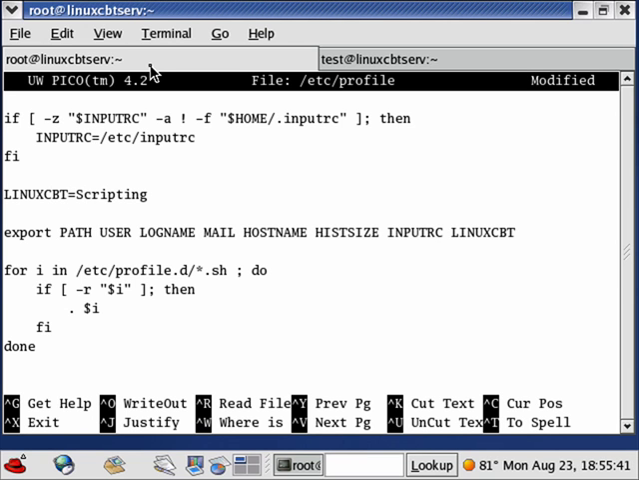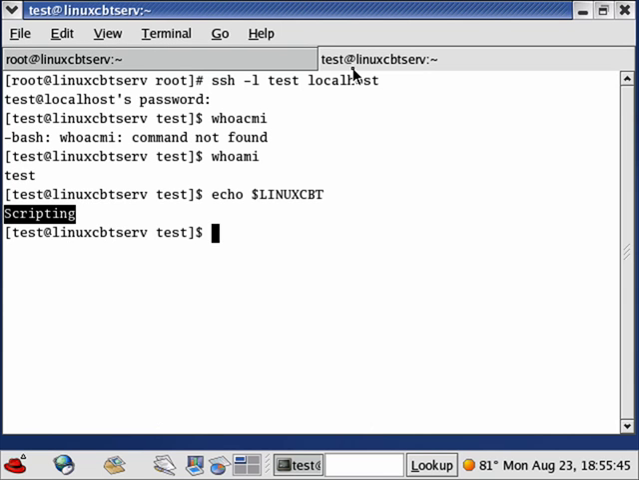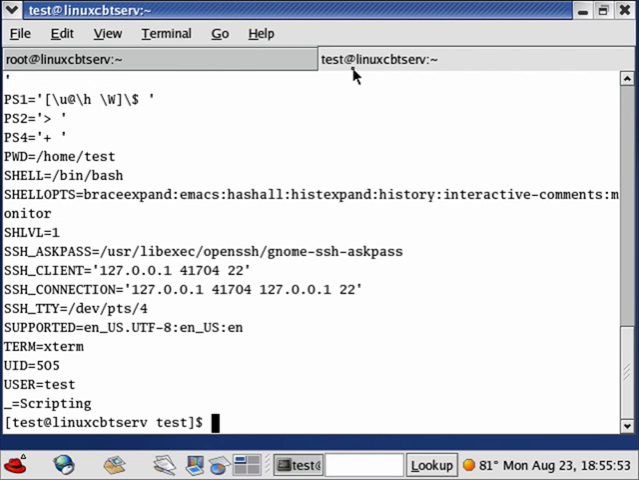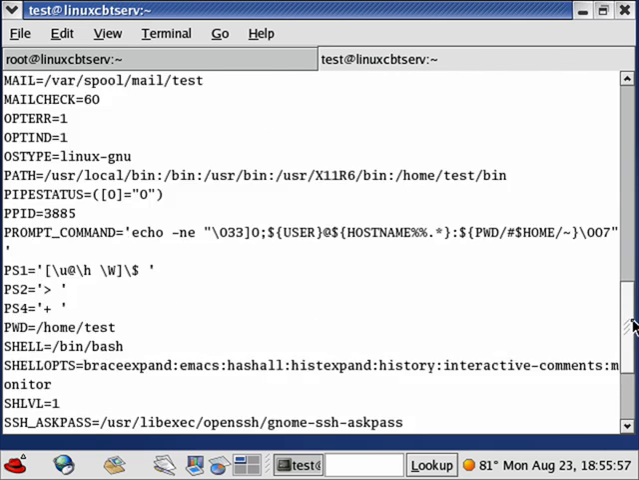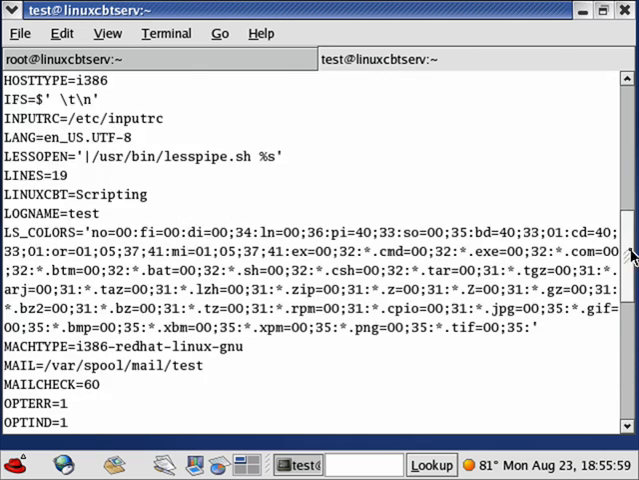Linux CBT happens to be one of them. So we've logged into the system as a user test, and we have this variable now. There are a few ways you can access the variables that are set on your system, such as typing set. If you type set, you can go hunting for your variable, or you can use set and pipe it to grep and look for your variable. Here it is, set Linux CBT.